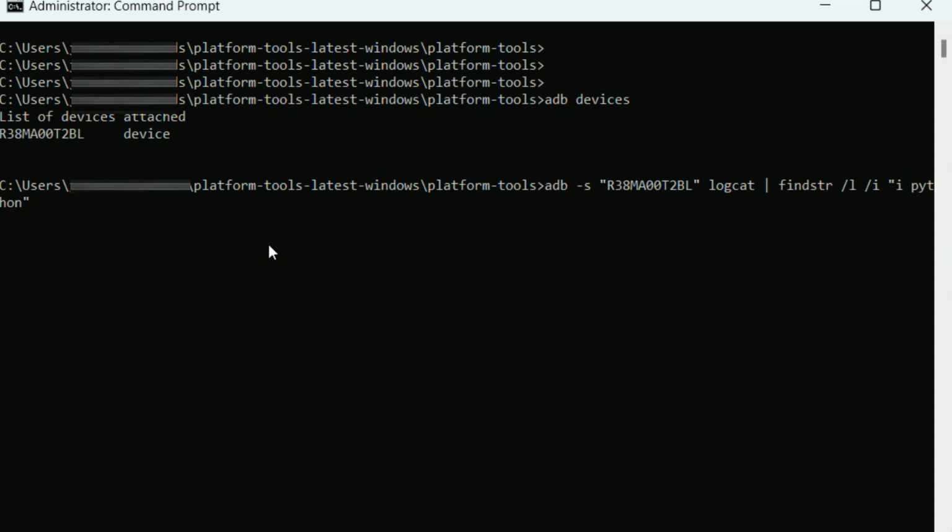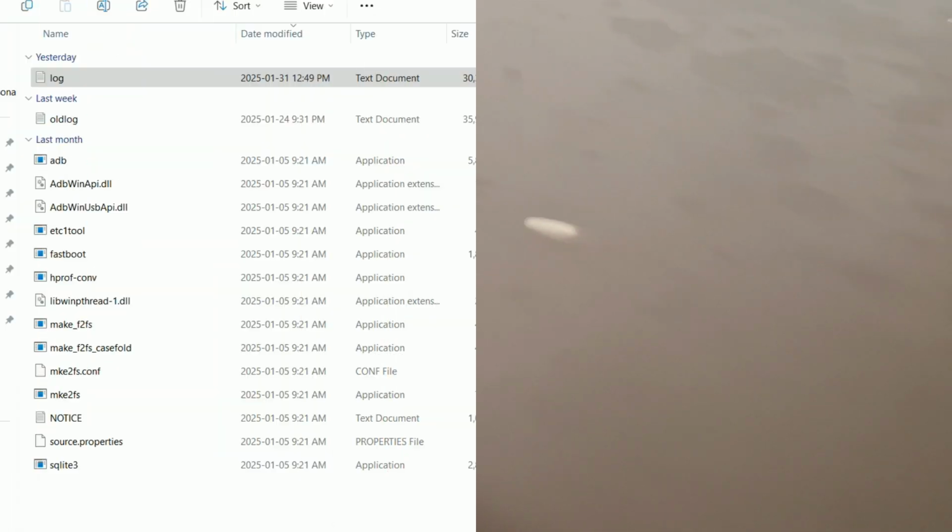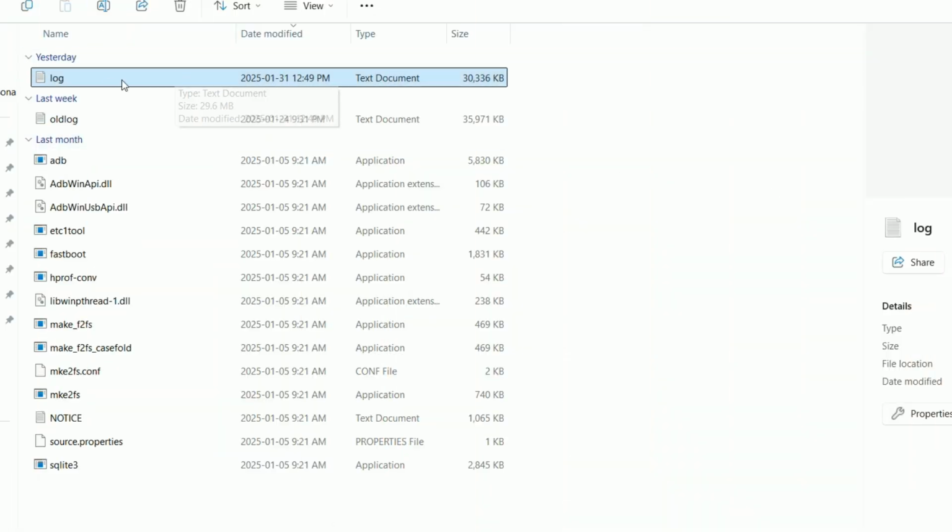We use findstr to filter Python related log entries. The option /L processes search strings literally, and /I allows ignoring the case of the characters while searching for the string. Finally, we will redirect the filtered logcat output to a log file, log.txt, like so. Now let's launch our app on our Android phone that's connected to ADB. This app crashes at startup. Let's Ctrl+C out of our command line and open the generated log.txt in a text editor.